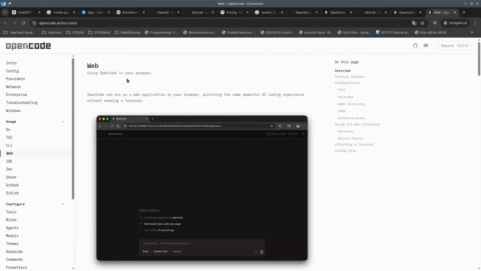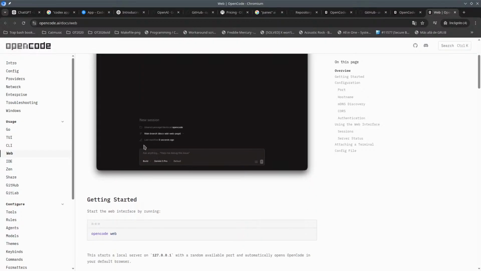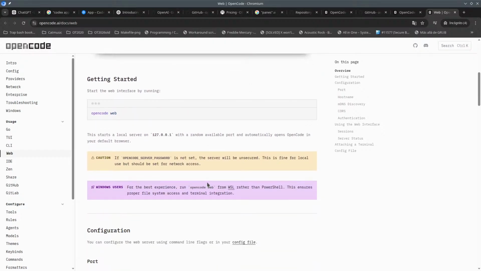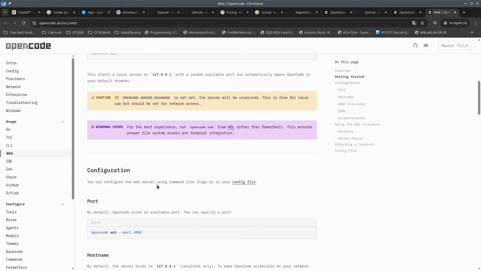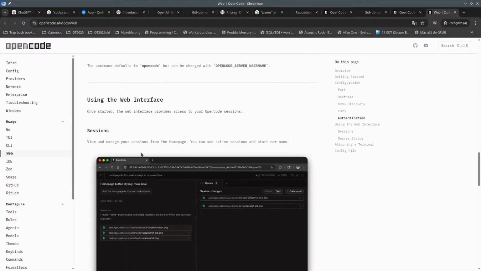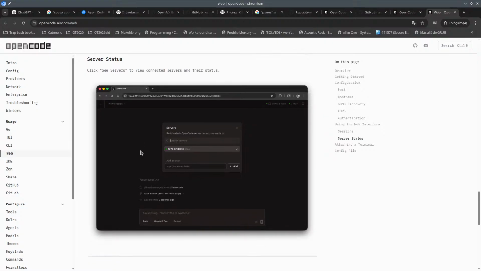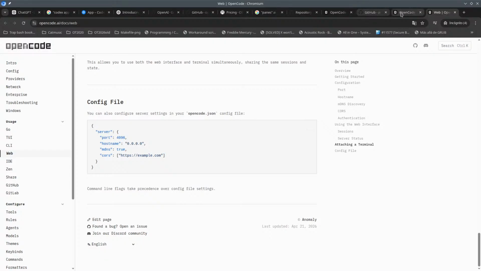Okay, so using open code in your browser. Open code can run as a web application in your browser, providing the same powerful AI coding experience without needing a terminal. Oh, look at that. This is interesting. Getting started. Open code web, this and that. If open code server password is not set, the server will be unsecured. This is fine for local use, but should be set for network access. Windows users run open code web from WSL rather than PowerShell. Okay. I'm not sure if I want to do this.